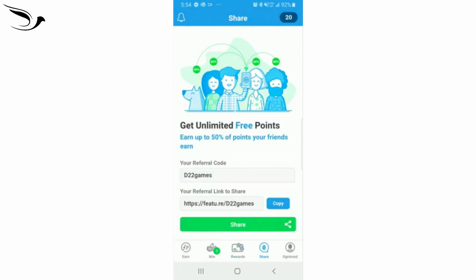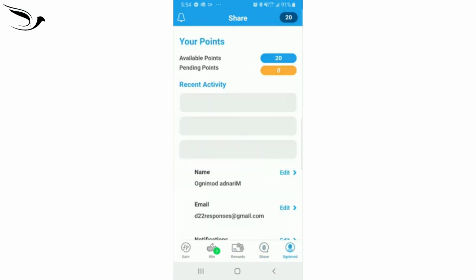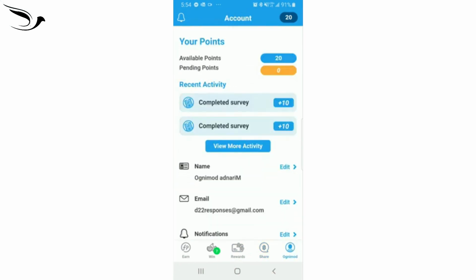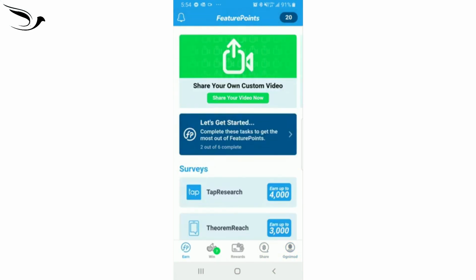And then you can also, like I said, share. And then there's the profile there. There's my profile. And then it shows all the information there. And that is it, actually. That is generally the gist of FeaturePoints. And I'm really looking forward to this app.